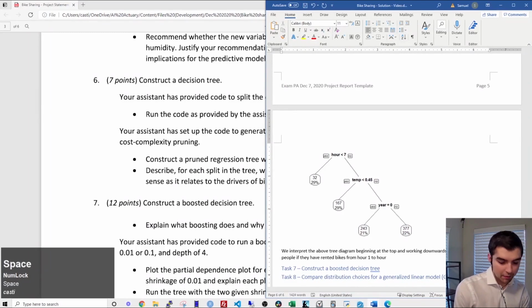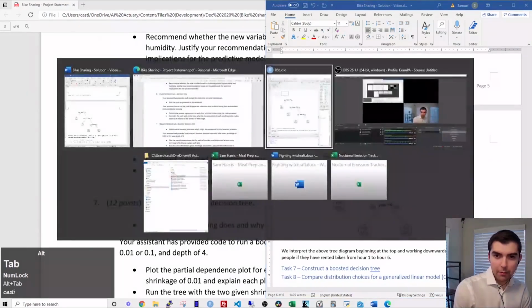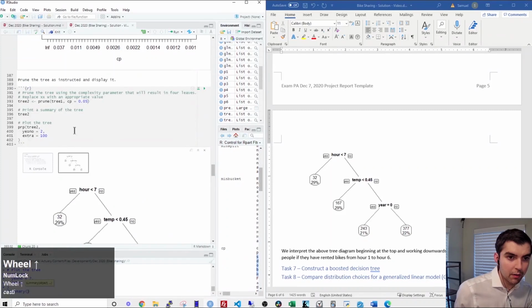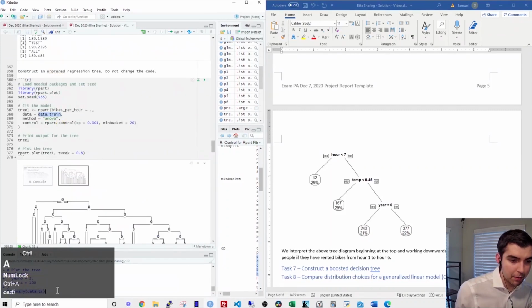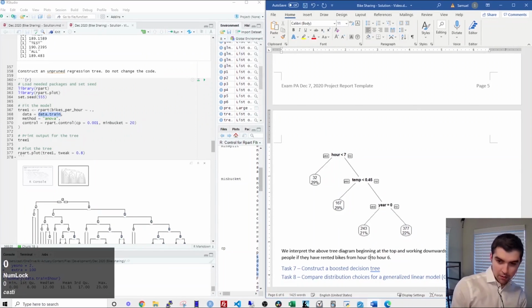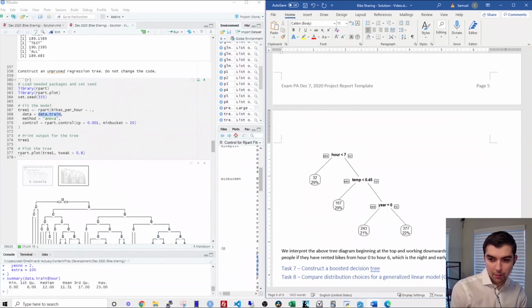Is the minimum hour 1, or is it, I don't remember. Let's just look. So I just want to look at the summary of data train hour. See what the minimum value is. So it goes from 0 to 6. Yeah, from 0 to 23. From hour 0 to hour 6, which is the night, midnight to early morning.